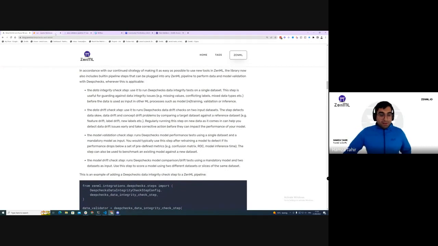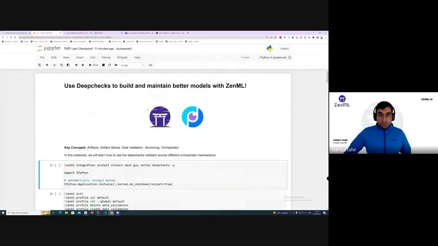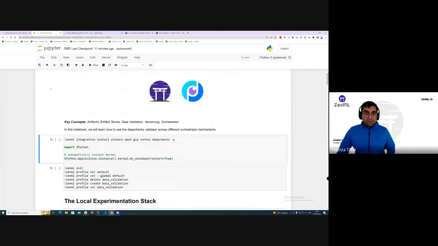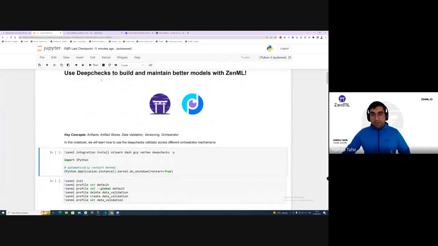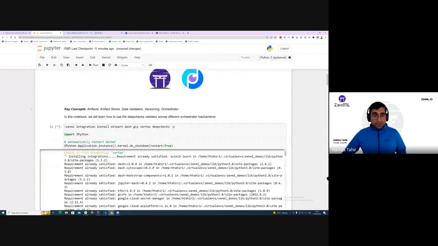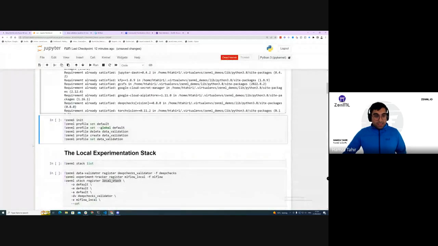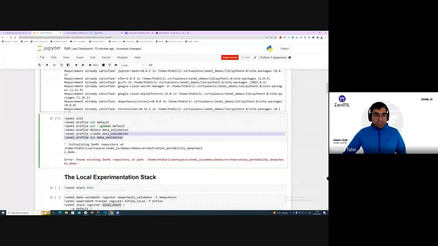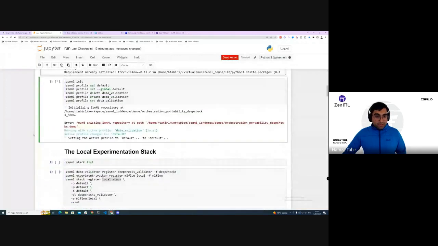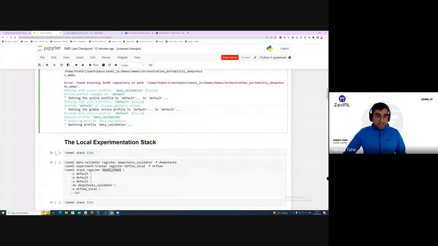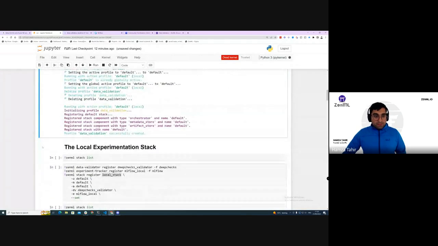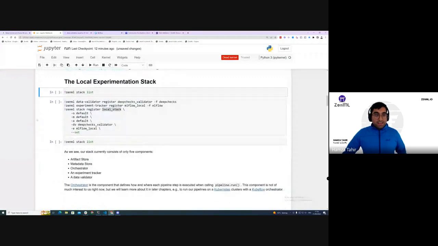So I'm going to go into how this works with ZenML. As everybody knows, we have a lot of people here in the community who already use it. I'm going to be showing a little notebook, and within this notebook I'm going to show how to use the ZenML and Deepchecks integration. It's a bit of an initialization step with profiles, not going to go too much into that. And then, as always, straight into looking at stacks.